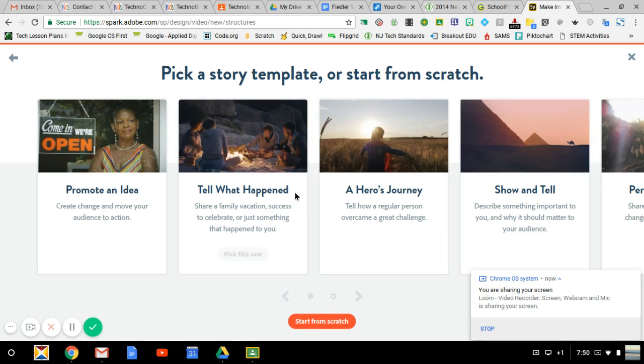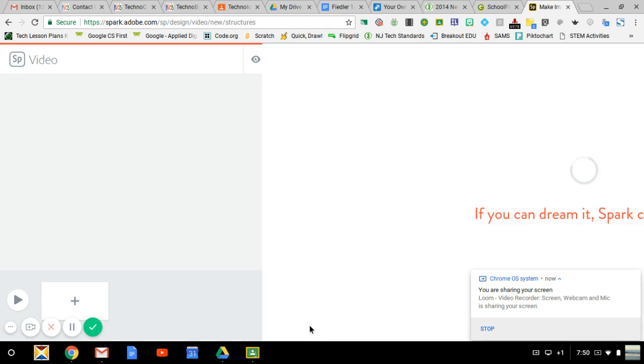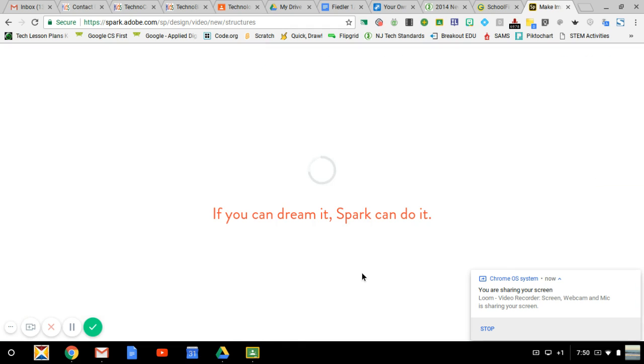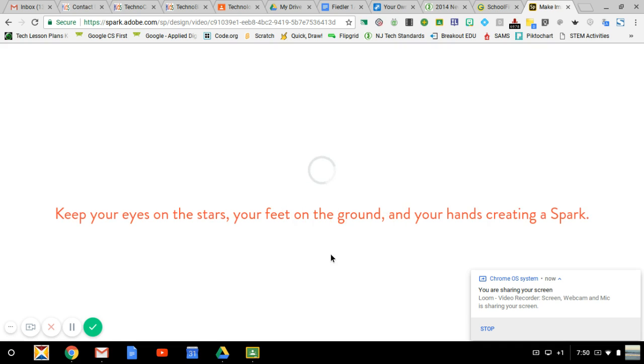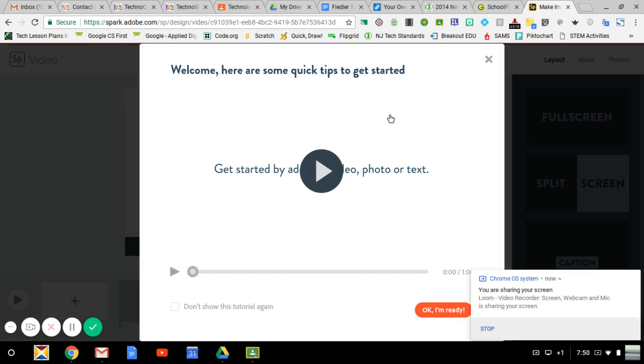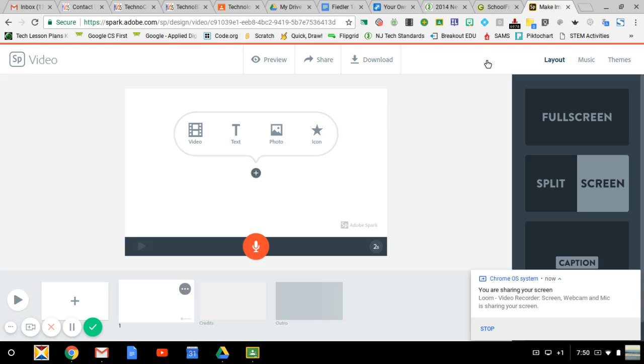Then you're going to see these are templates that can get you started, but for this project we're not going to use a template. We're going to start from scratch. Then it takes a few minutes for it to load. You think of this program like a timeline. It's a lot like Google Slides or PowerPoint, where you're going to create slides that you time how much time you want it. I'm going to get rid of this because this is just going over what I'm going over.